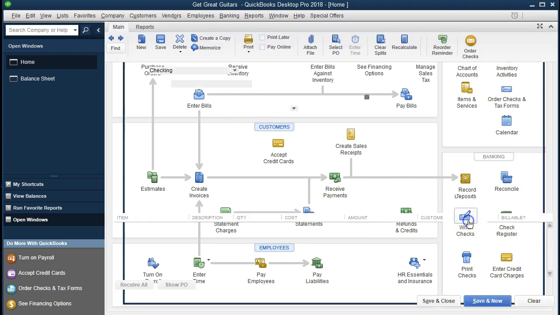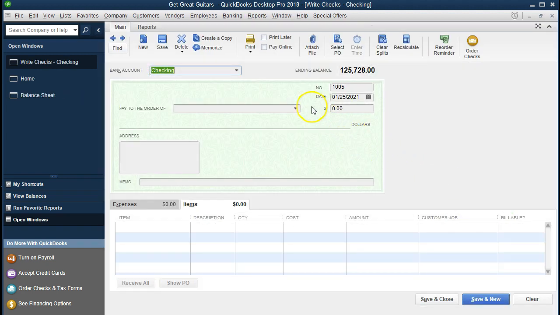We're going to say write check, and we're going to say it's going to be going from the checking account, and the check number should populate automatically. The check date, January 25th, 2021. We will be working in 2021. We will keep that date.